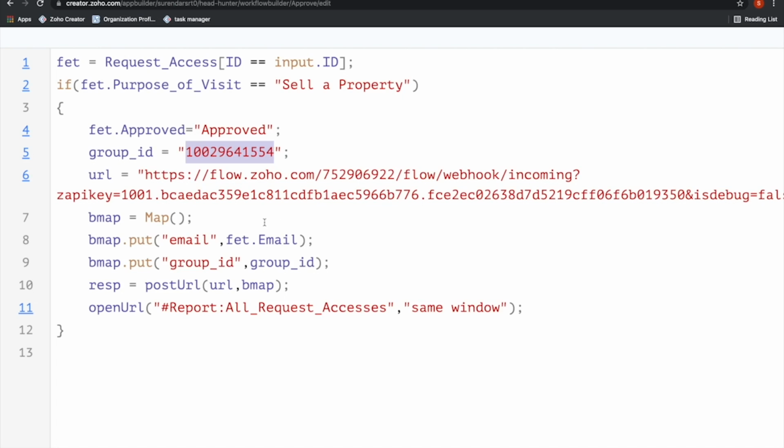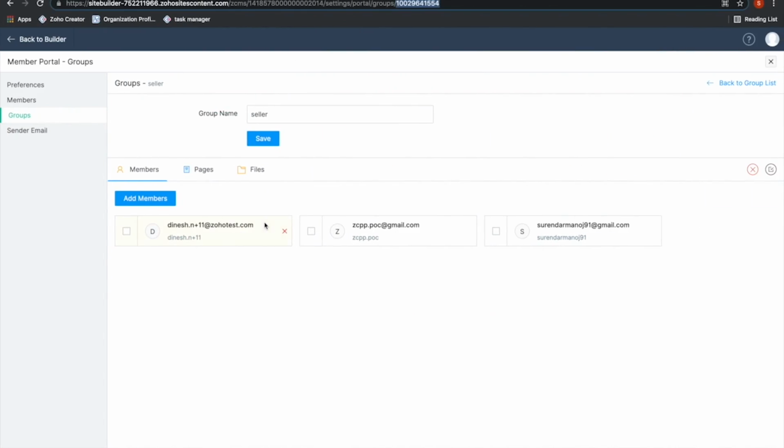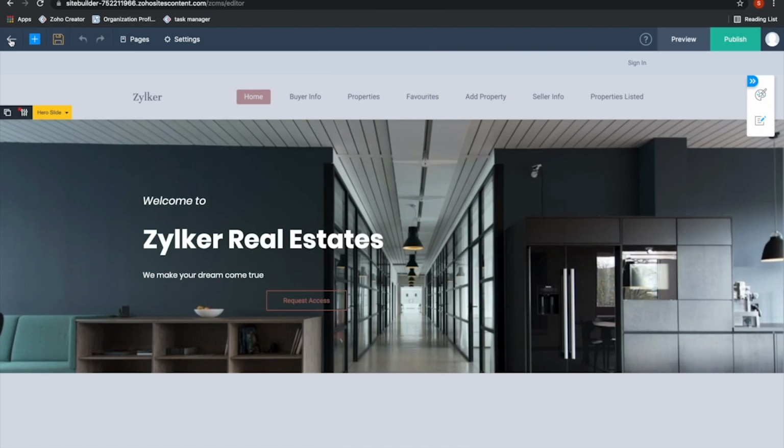A similar kind of logic has been written on successful submission of the form request access, so that if that person is a buyer, the invite will get sent automatically. And coming to the next one, this is how we protect the resource, and coming to displaying the data to the system, that's where the dynamic content comes into play.